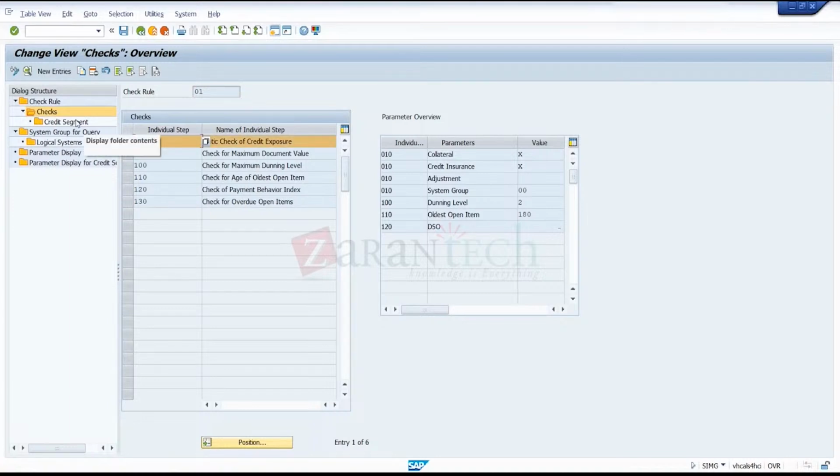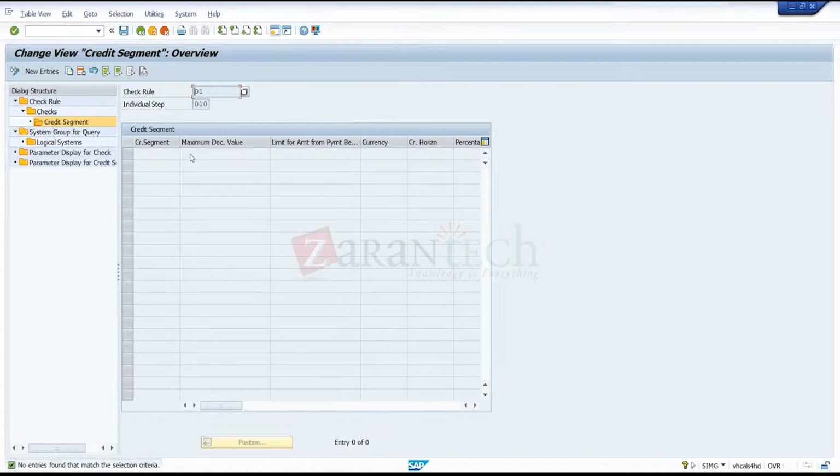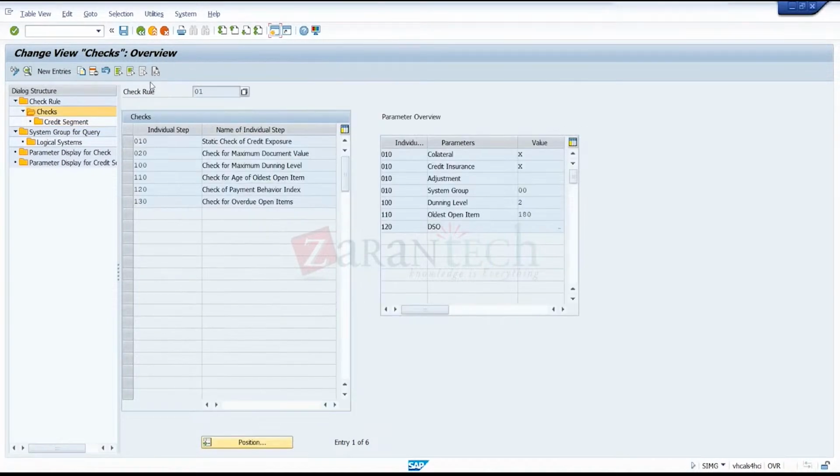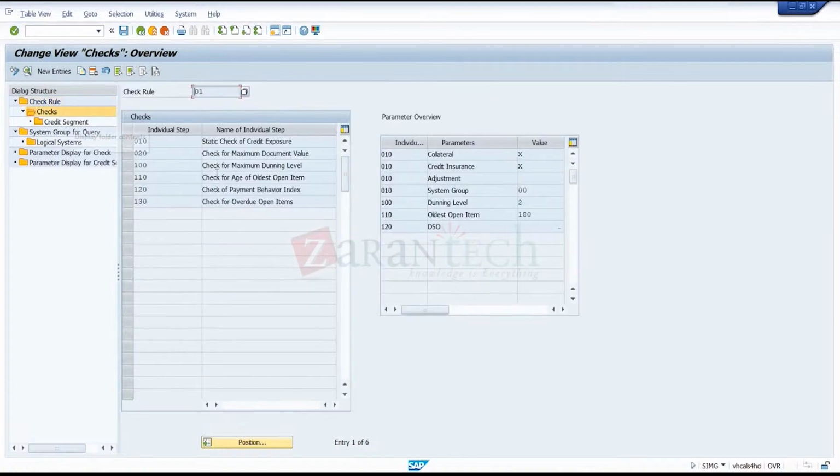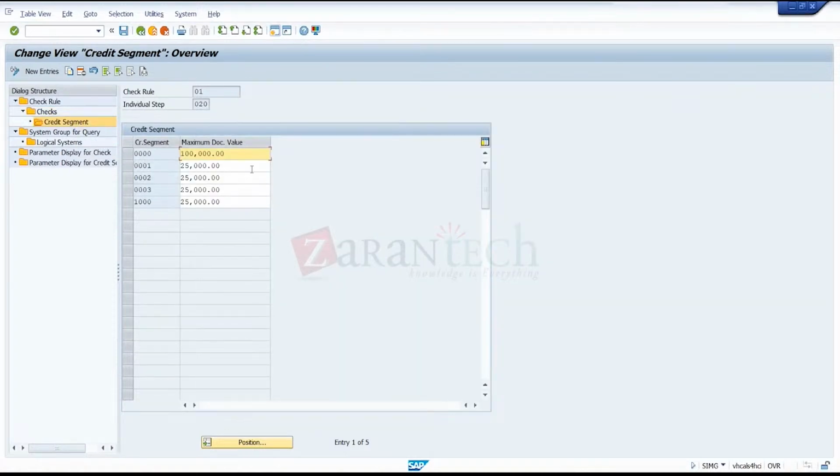So you can link this to the credit segment. But it's not defined anything. It's an old one, so I take something else. We did not make a setting for this one for the company. So go here to checks and take one of the things. You check this maximum document value and credit segment. So you have the maximum document value for your credit segments.